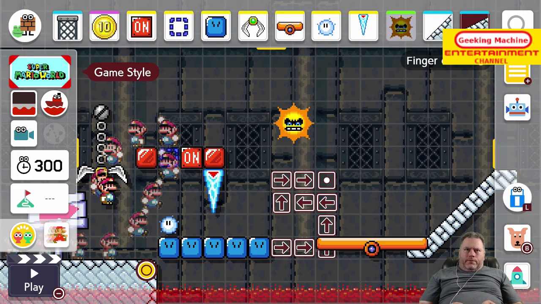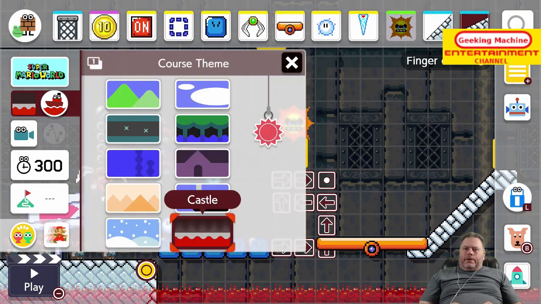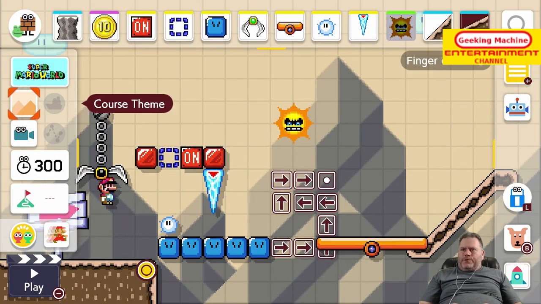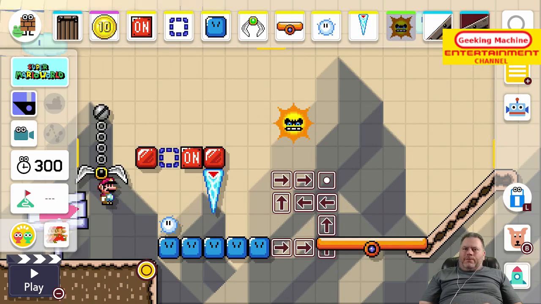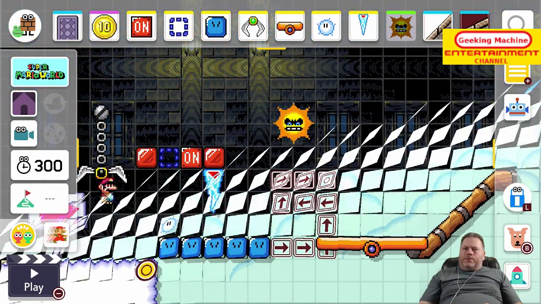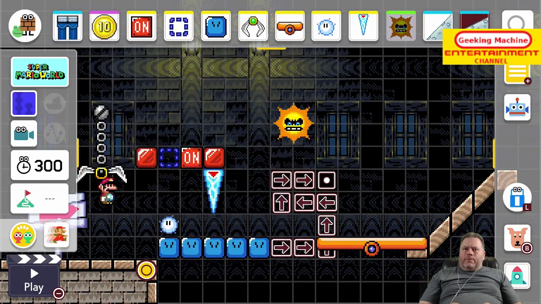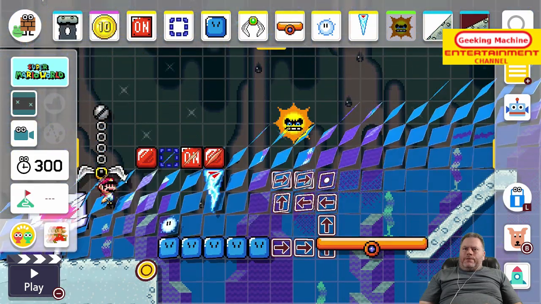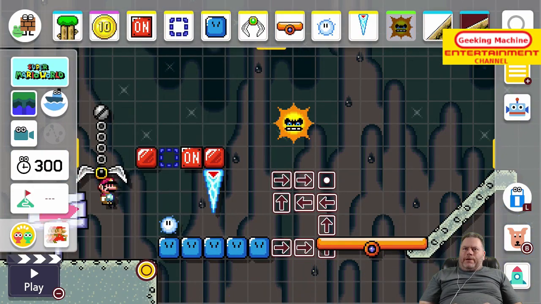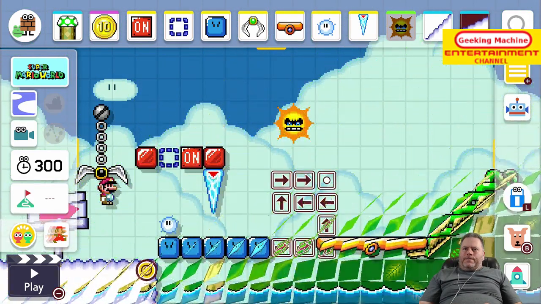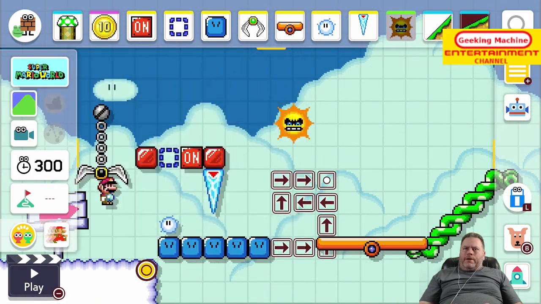And okay, so let's go over here and change castle to snow theme. And then we have the desert theme, which makes a lot more sense for the angry sun. We've got the airship. We have the ghost house. We have underwater. We have underground. We have forest. We have sky. And we have ground.